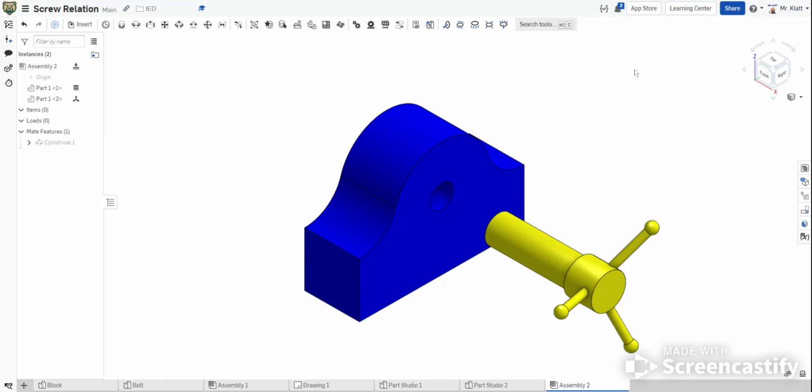So today I'd like to talk about working with the screw relation in Onshape. With screw relation, unlike the other relations, it only requires one constraint to actually work. What it does is it makes two objects act like you're tightening a screw or a bolt. So it acts like they have threads to them.